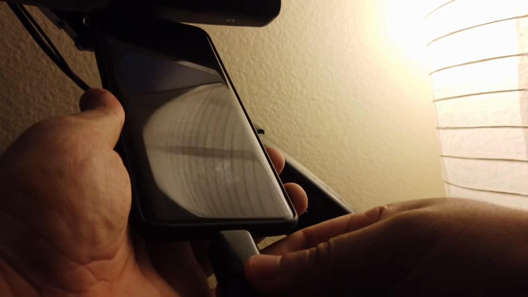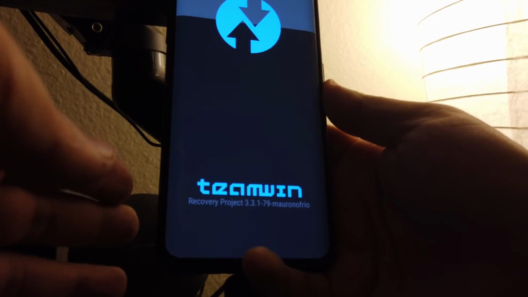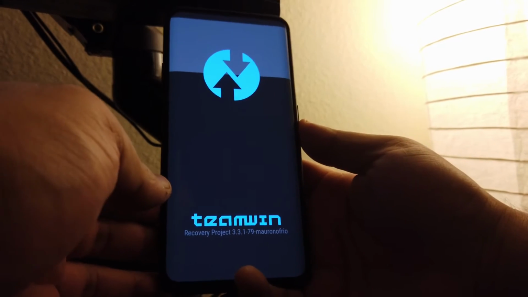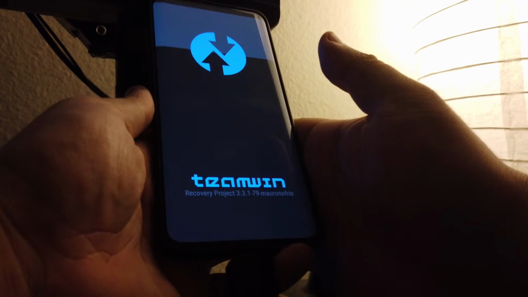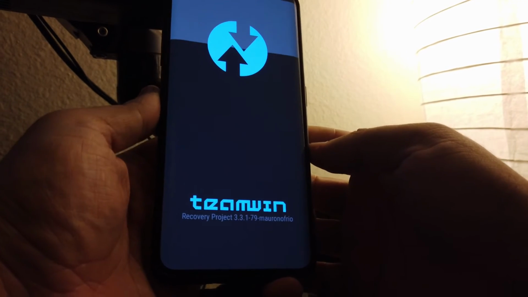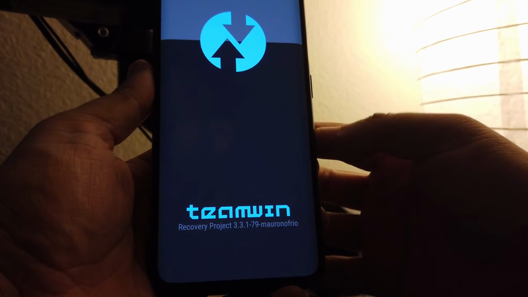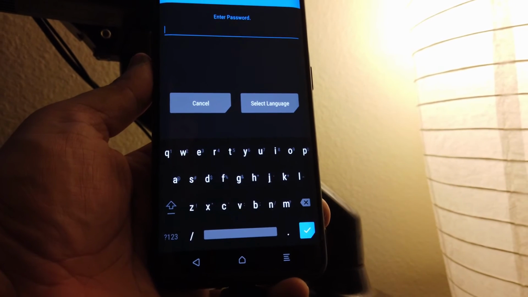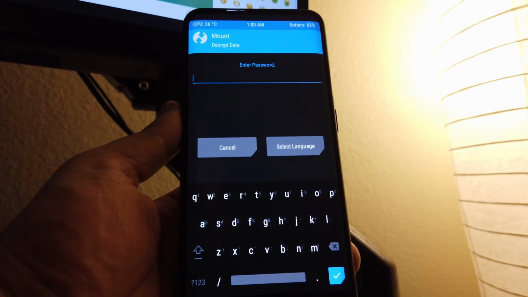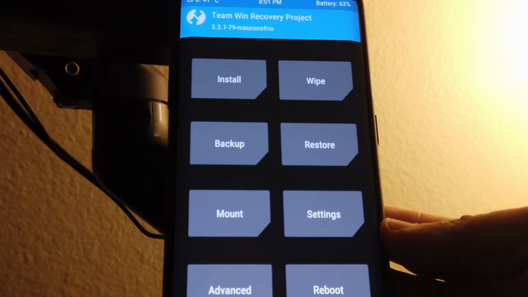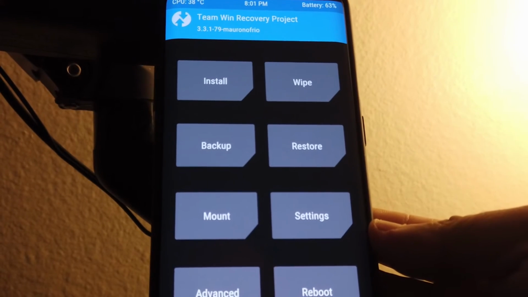Got my USB drive. I'm going to plug it in my phone and we're going to wait till it boots up. All right, there we go. It's booting up now. And here we're going to be asked to put in our password. So go ahead and input your password and we'll move on to the next step. Okay, once you put in your password, we're at the main screen.